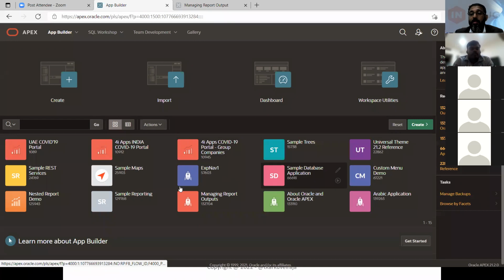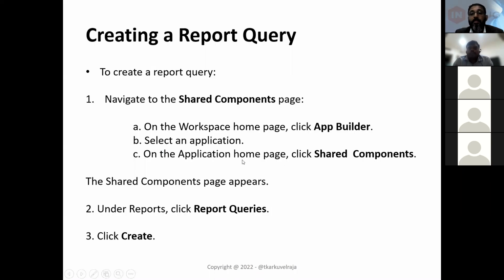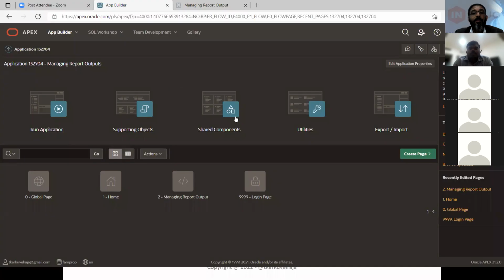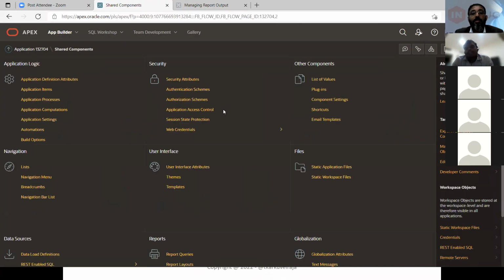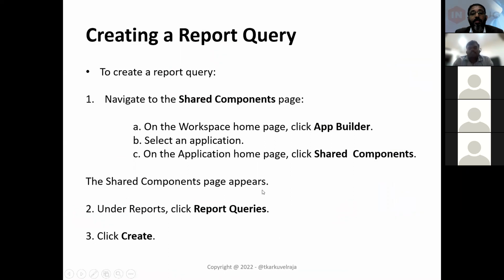I have created one sample application which is for managing report outputs. Okay. And then on the application homepage, click shared components. There is an option called shared components. So I click the shared components. After that, I can see so many options. The shared components page appears now. So you need to go to reports. Reports has two sections. One is report queries and another one is report layouts.